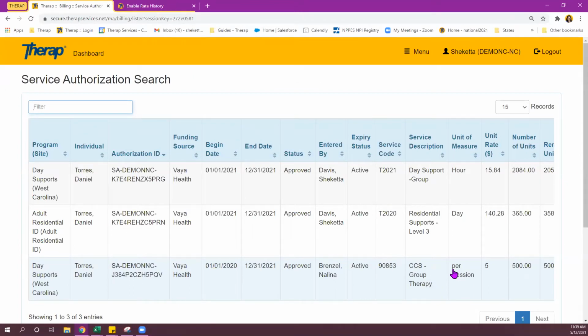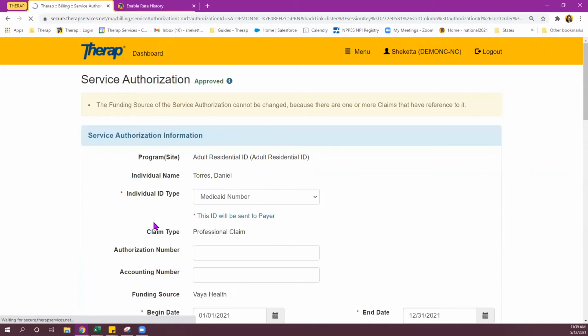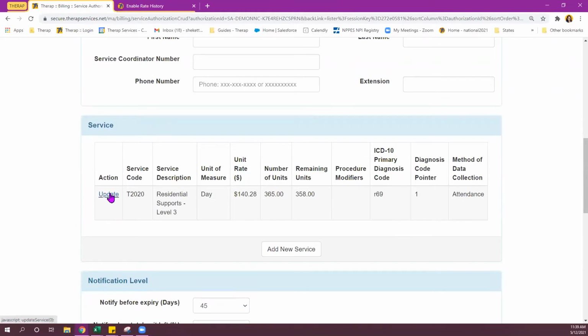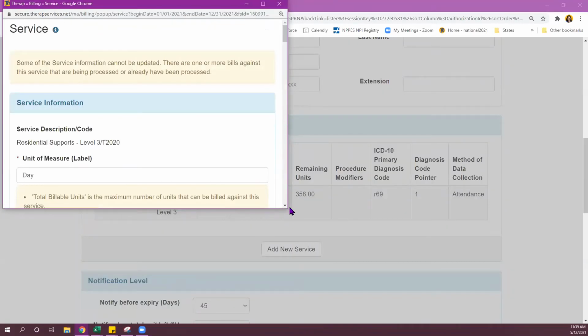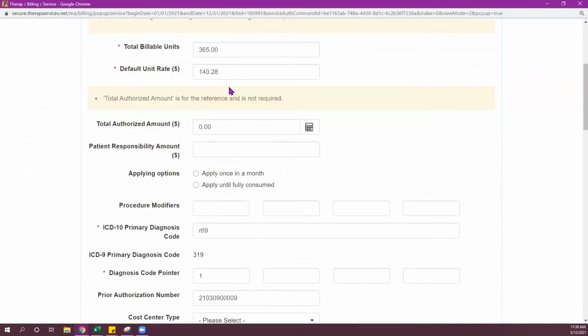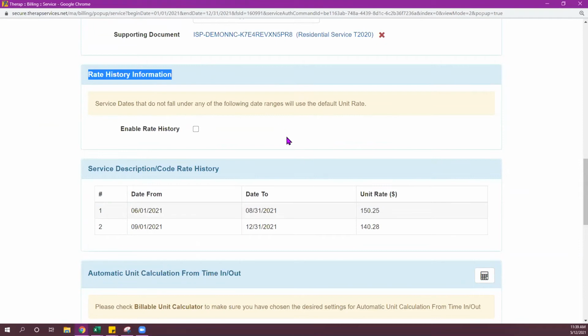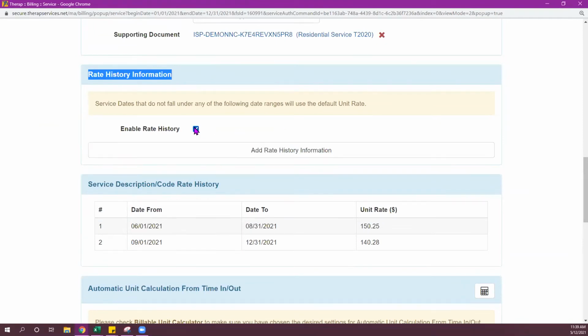So the state or the MCO, the LME, whomever, says that, hey, Mr. Daniel's authorization for his residential is no longer going to be 140.28 per day. He's getting an enhanced rate or an increased rate for a few month period of a different rate. So you're going to click on that authorization, go to the section that says service and click update. And you're going to do pretty much the same thing. We know that his current rate is 140.28. We're going to come to the section that says rate history information. Click on rates, enable rate history.